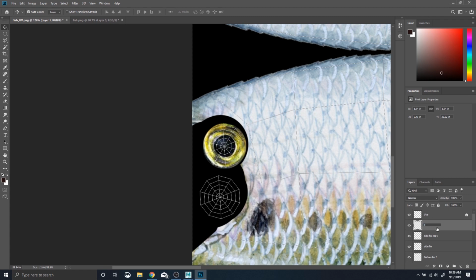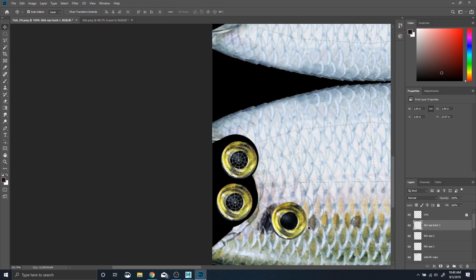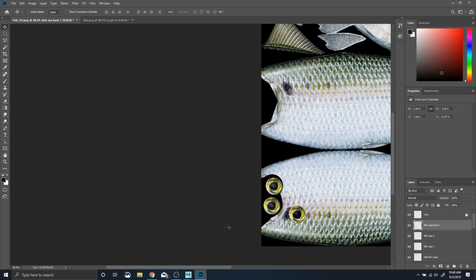Let's call it fish eye 1. So we're going to Control J to copy it. Fish eye 2. I'm going to move that guy down here. It's looking good. And we're going to copy one more time. Fish eye back 1. And we're going to move that guy way to the other side.